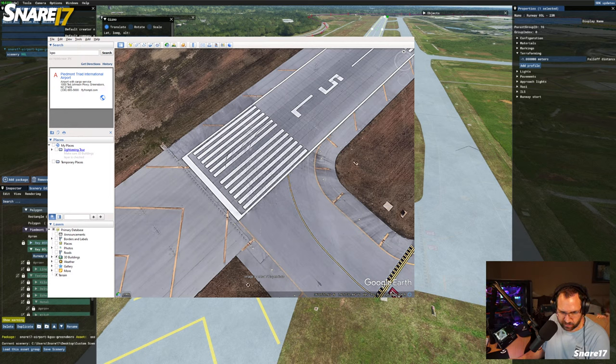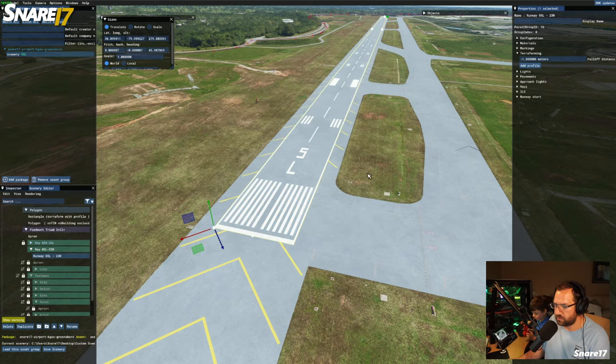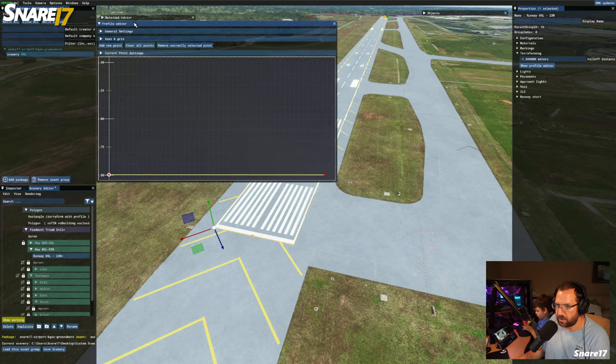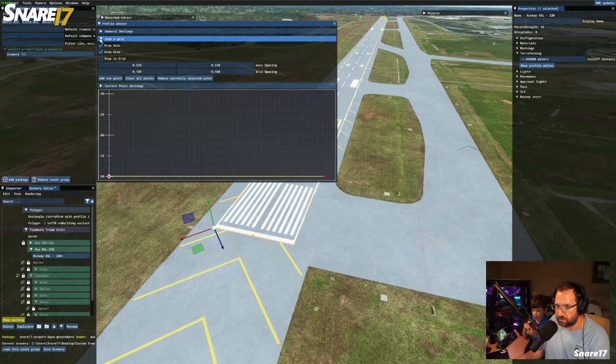I'm going to be switching back and forth here, guys, so just bear with me a little bit. Okay, so we're going to go over to the terraforming property part and hit add profile. That brings up the profile editor. I'm going to close the gizmo. We don't need that right now. The profile editor is going to show us the slope of the runway that we're building. Right now it says 0.0 and 0.1.